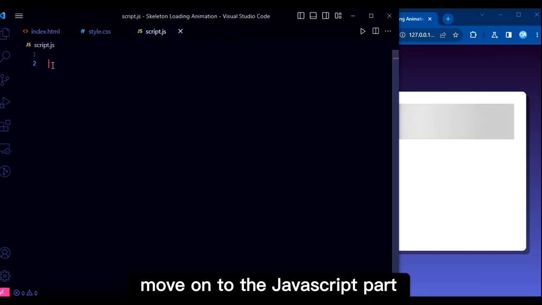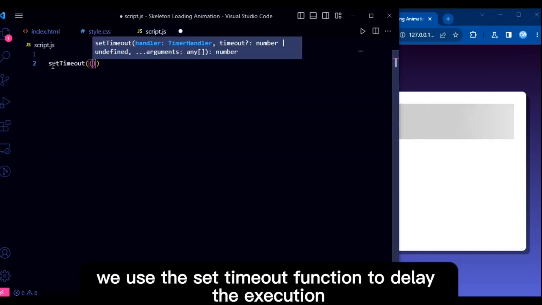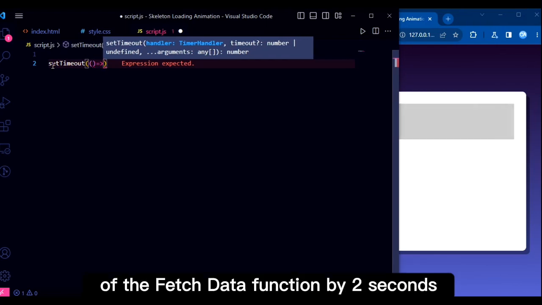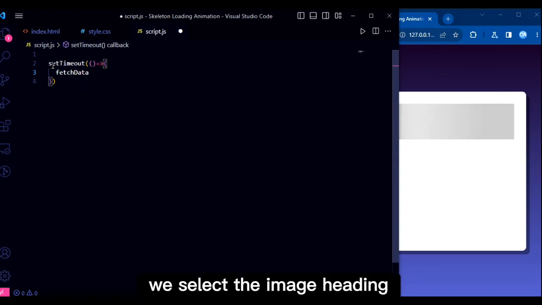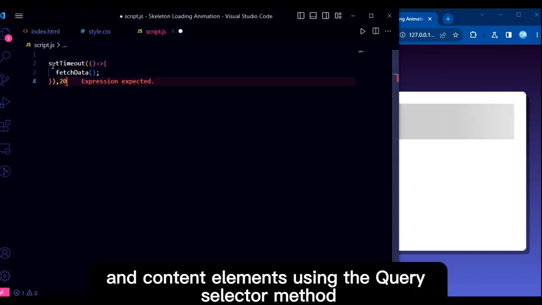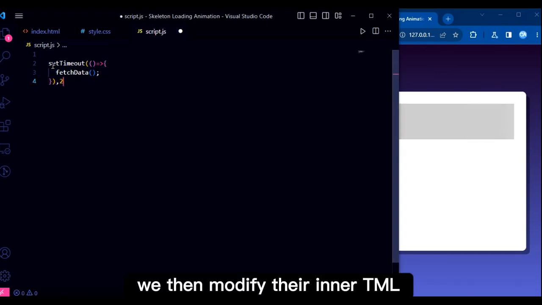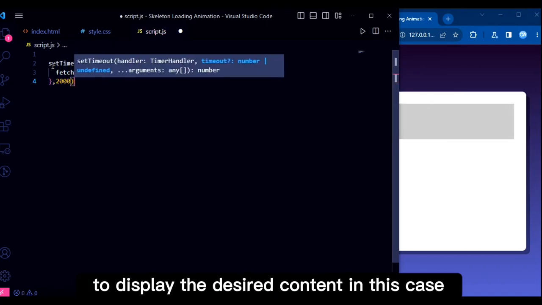Now let's move on to the JavaScript part. In the script, we use the setTimeout function to delay the execution of the fetchData function by 2 seconds. Inside the fetchData function, we select the image, heading, and content elements using the querySelector method. We then modify their innerHTML to display the desired content.